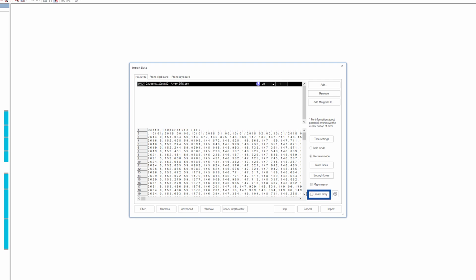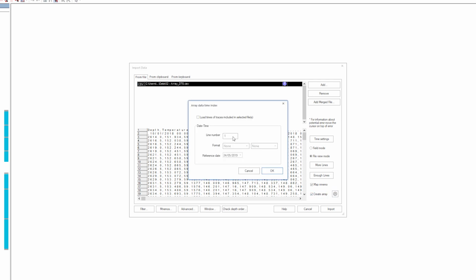Check the Create Array option. Click on Settings and check the option to define time data. As seen in the file, the time data is in the second line, and the format is day, month, year, in hours, minutes.